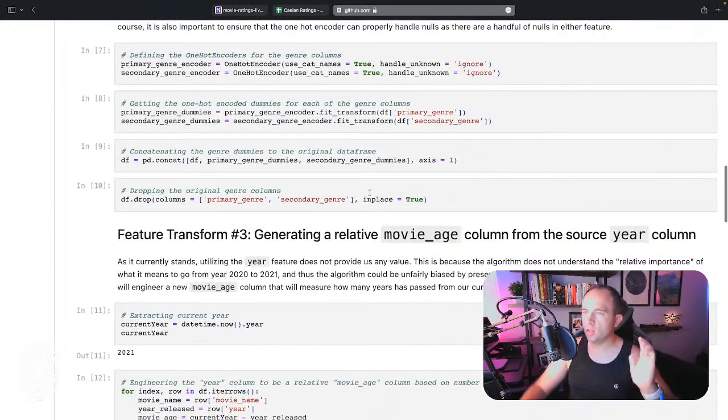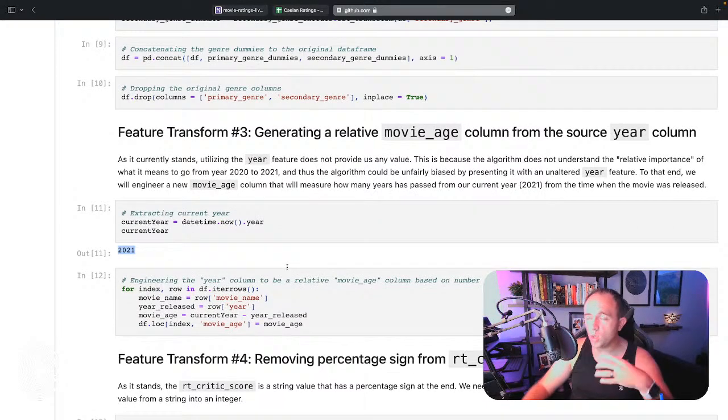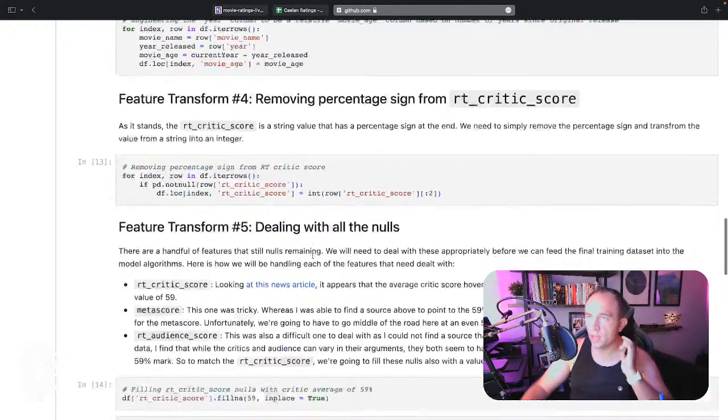I also showed you how to do some relative changing of things. I calculated a movie age by comparing the current year, using Python. We even started this in 2021, so obviously that's not right anymore. We got the current year and compared it to the year the movie was released to produce a relative movie age. Then we did other general data cleanup. The Rotten Tomatoes critic score had a percentage sign in it, so not only did we get rid of that percentage sign, we also turned it into an integer value, and so on and so forth.